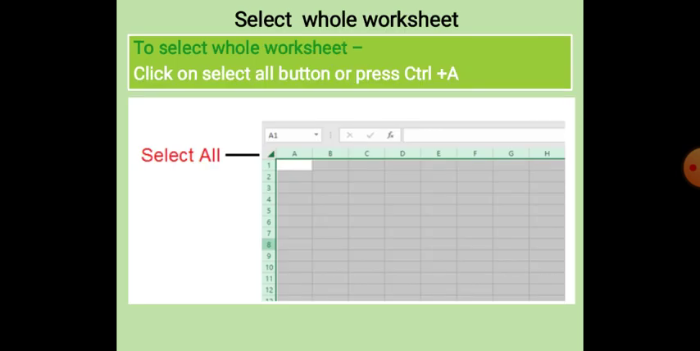Next, children, is selecting the complete worksheet. In case we want to select the complete worksheet, we use the Select All button. It is located between the column heading A and row number 1. Also we can use the shortcut key, that is Control plus A. Control plus A or Select All selects all the cells of the sheet.